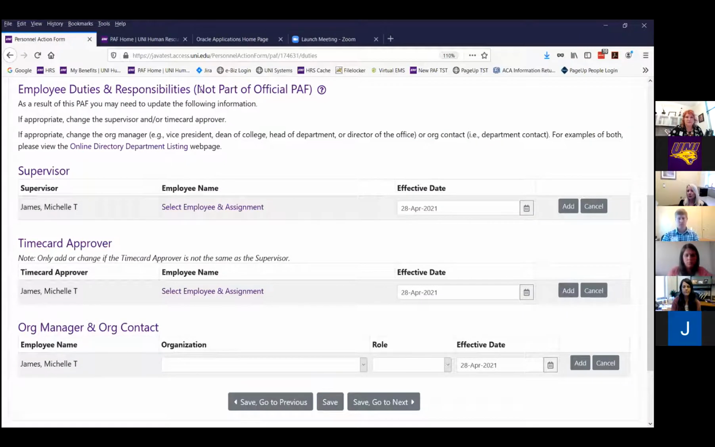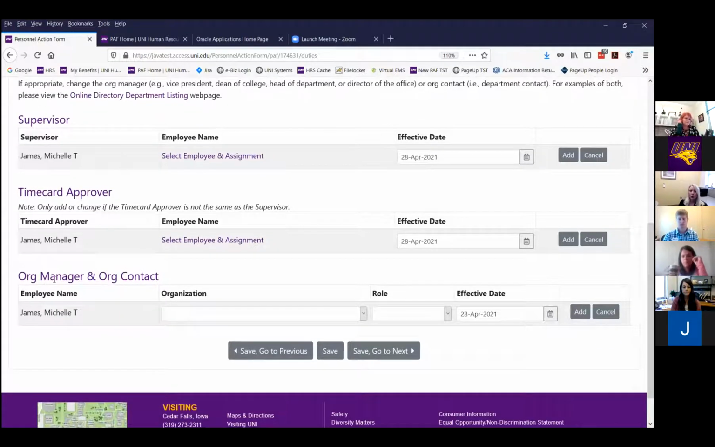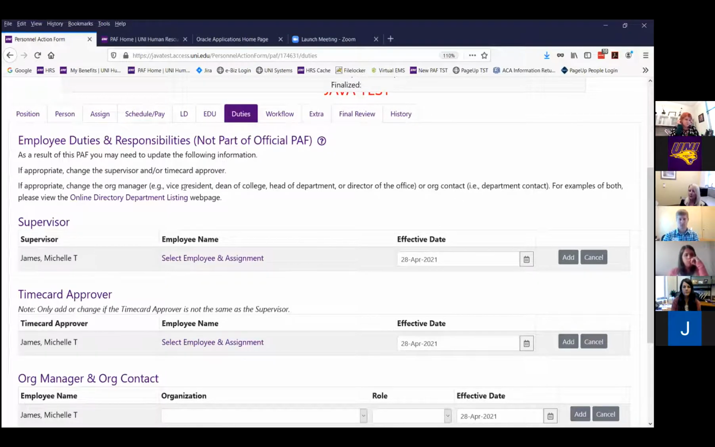This is not part of the official PAF, but it gives you the opportunity to say whether this new employee is going to supervise, is going to be a time card approver, or is an org manager or an org contact. So this is your one stop. Prior to this, you would have had to send a separate email to PAF-support. This now gives you the ability to quickly find employees, staff, faculty, and students. You can actually assign the supervisor right here.